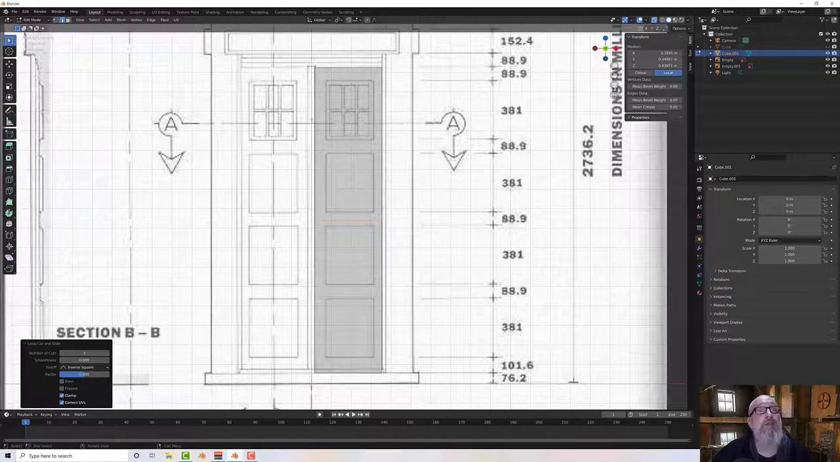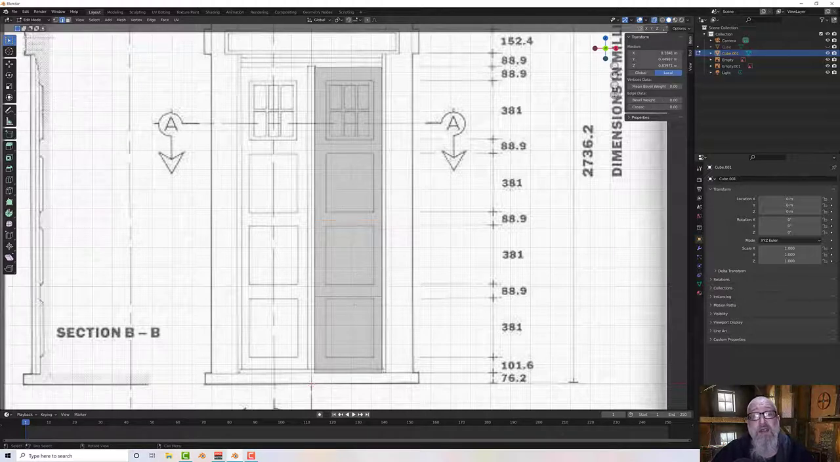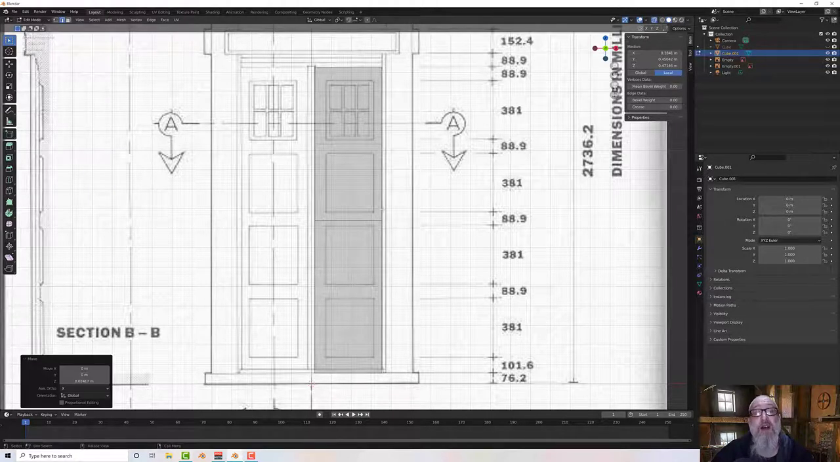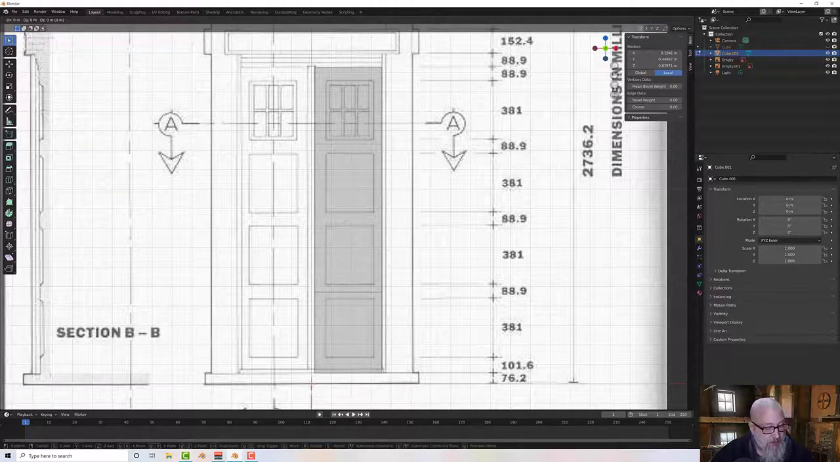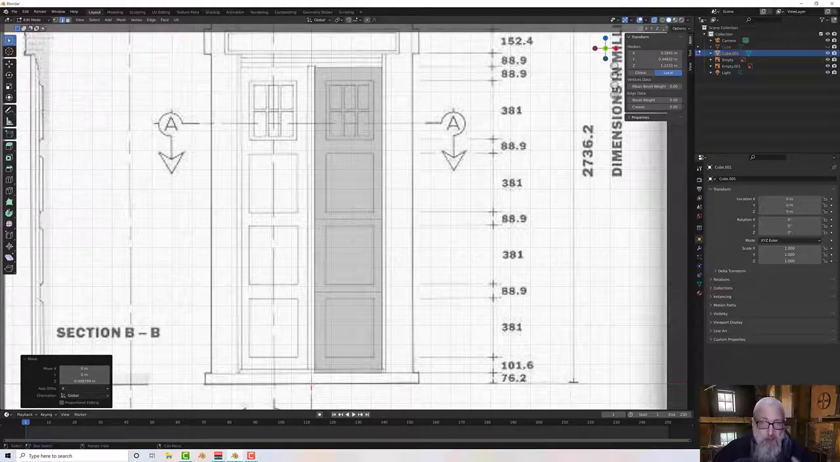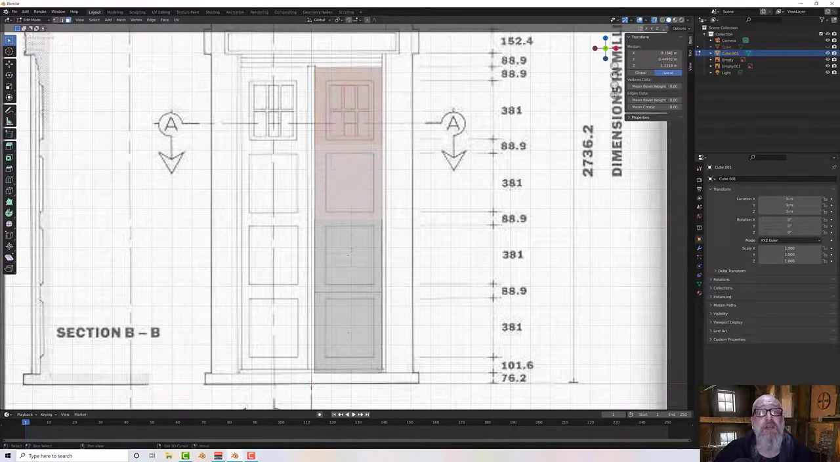So I'll go back to select mode and just grab this bottom one and use G and Z to move that up. Now the reason I do this, let's move this one as well, is for geometry's sake. So let me move this one down, because I want to put these windows in, I want to put these panels in, but I don't want so much geometry that it's crazy. And if I cut top, bottom, left, right, I'm going to end up with lots and lots of cuts, and I don't want it.